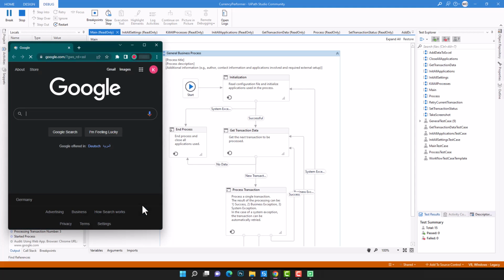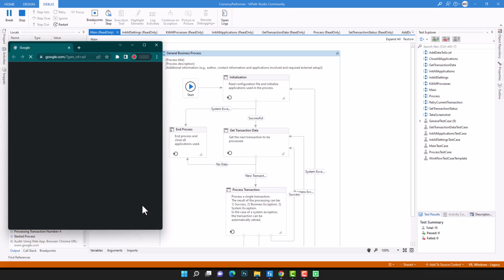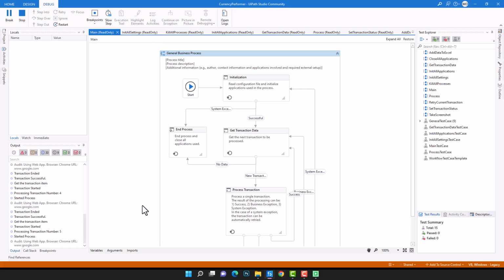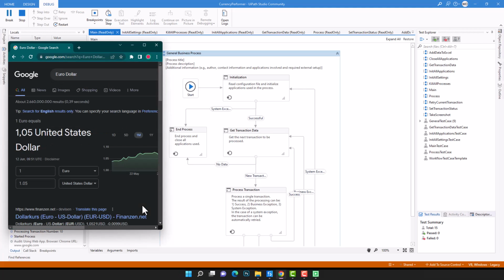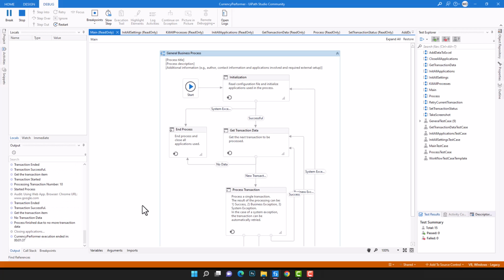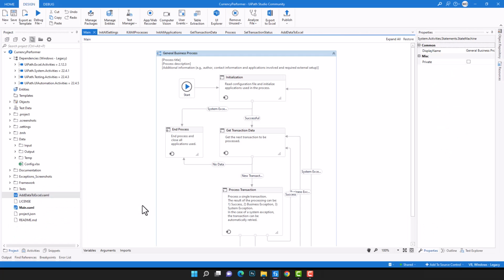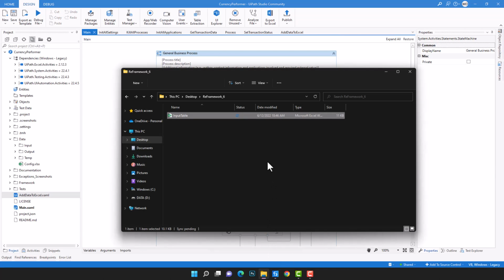As you see, it works very good. The bot is searching for the value for each two currencies. The result will be stored in the transaction items. The browser is also open for each transaction item. It's done. Let's open the Excel file to check if the data is stored successfully in a new sheet.